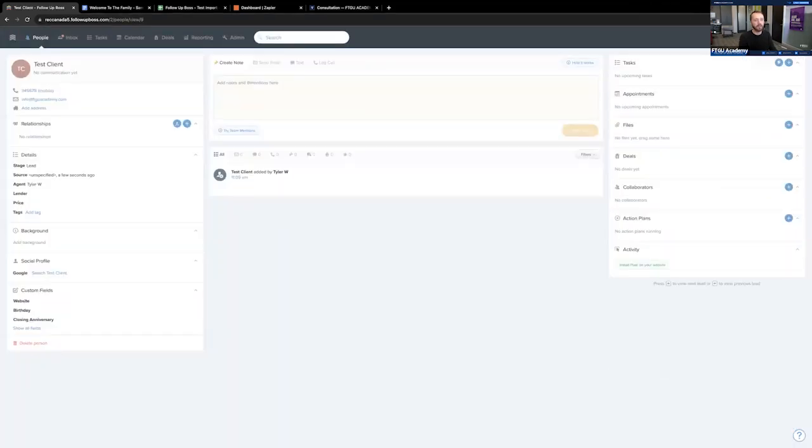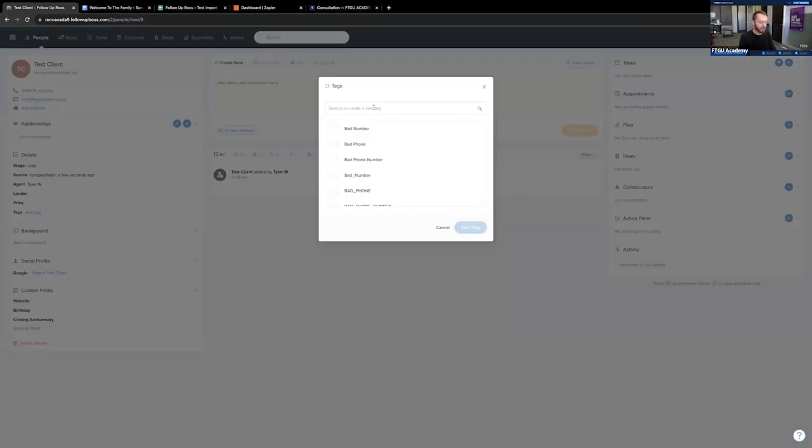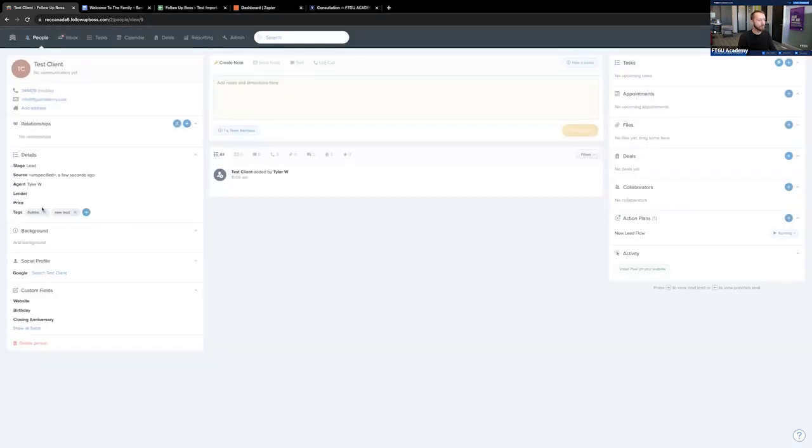To add a person manually, you can just click this circle on the top right here of the bar. And then what you can do is you can add a tag, which is new lead. If you add that new lead tag and you hit save, they will automatically be enrolled to this action plan, which is new lead flow. And it will take some time, but they'll start to get this email.